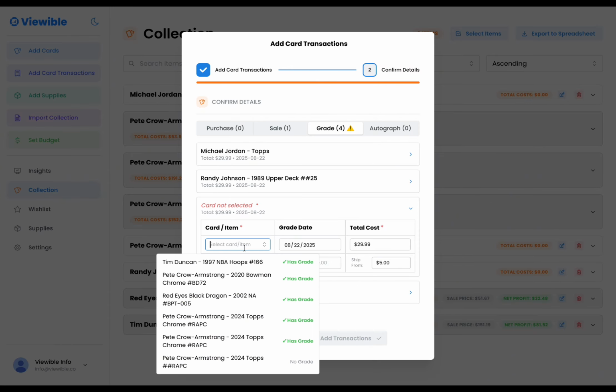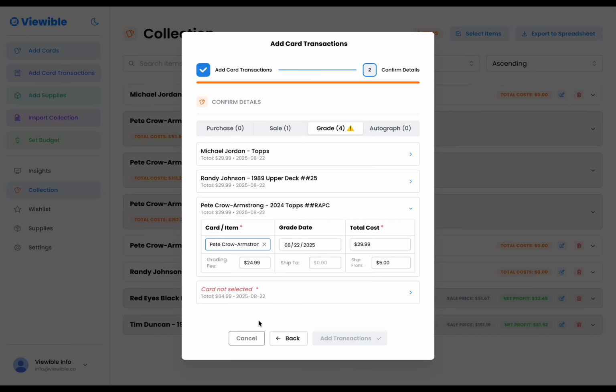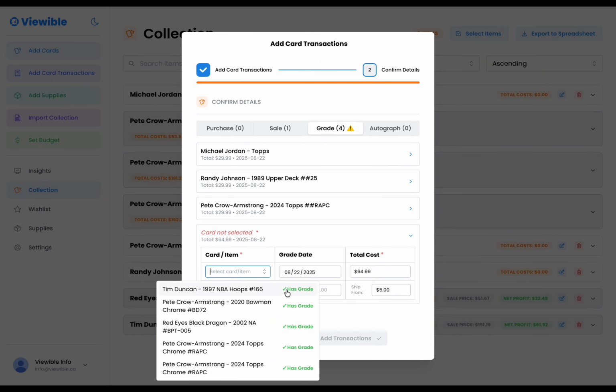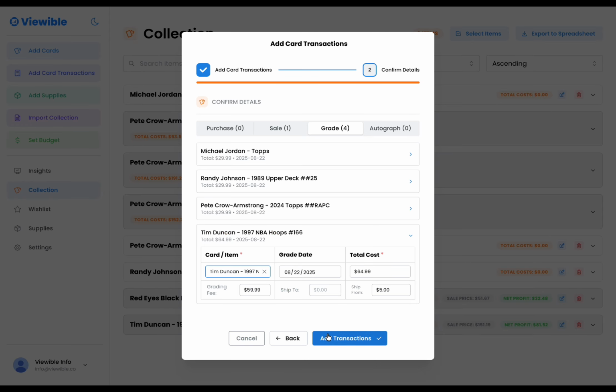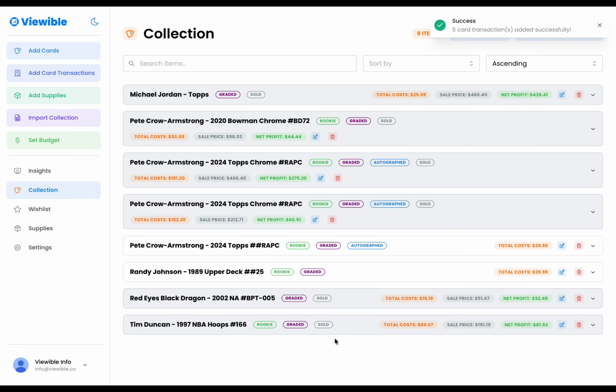You can actually type the filter, so I type like P, and you can see, okay, and then if it says has grade, you can override that, so click that. Now add transactions. And there you go. So it just went ahead and assigned those transactions to the cards we selected. That easy.